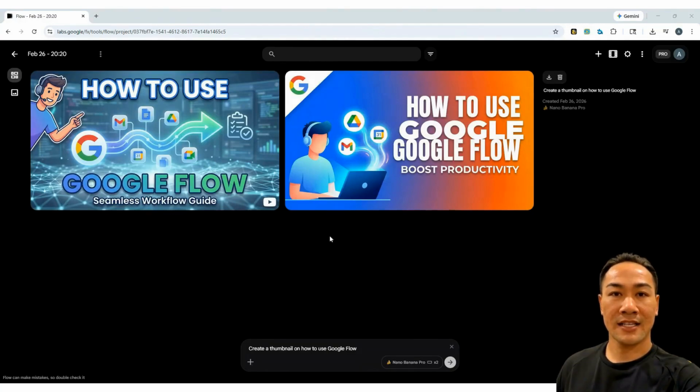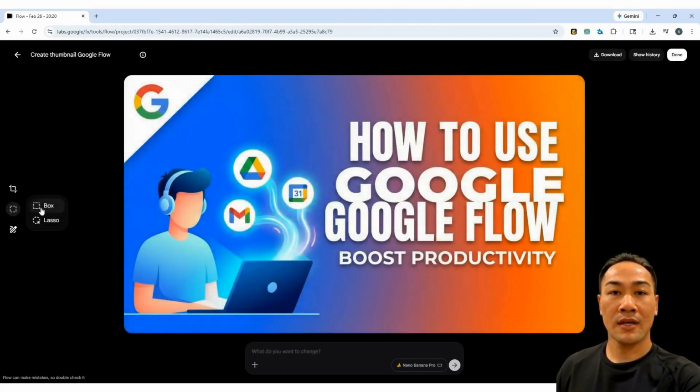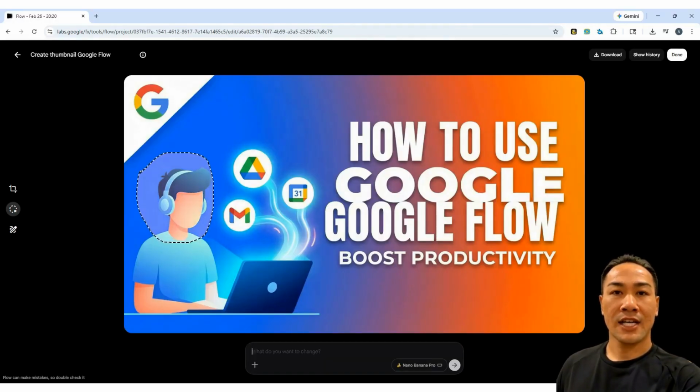So now that the images are generated, we'll go over a useful tool that the new Google Flow has. So we'll click on this image over here, and on the left over here, you'll see this tool, which creates a box or a lasso where you could edit a specific area of the image. So as we can see, this guy has no face. So we could use the box or the lasso tool to highlight the face, and then we could make edits to the face over here in the chat menu.